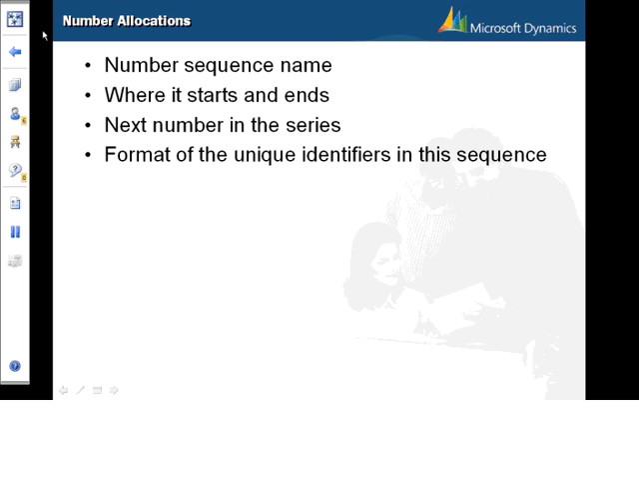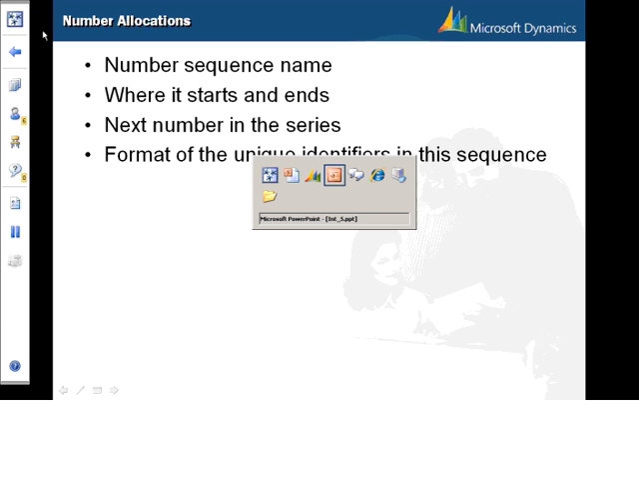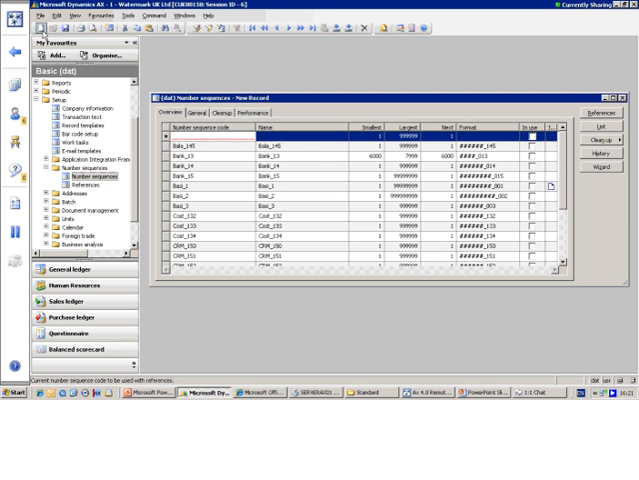So first is set number allocations. Number allocations form the basic structure of the number sequence, such as the name, where it starts and ends, the next number in the series, and the format of the unique identifiers in the sequence. The number allocations of each number sequence are defined on the Overview tab of the number sequence. So first is the number sequence code.